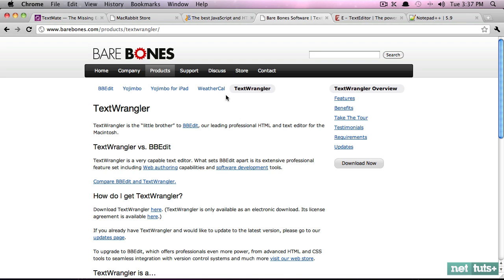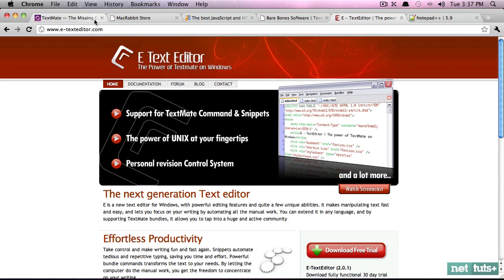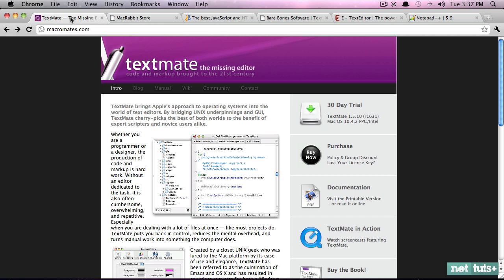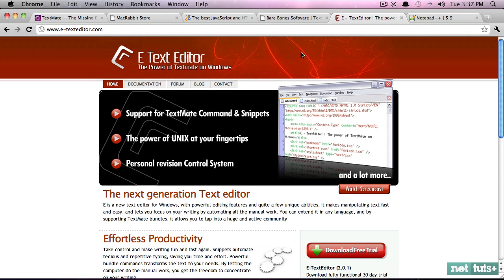Okay, so now you're on Windows. In that case, you might want to check out eText Editor. Now again, this is not free, but this is considered the Windows counterpart to TextMate. And this, again, TextMate is incredibly popular in the web development industry. This is meant to be the Windows sibling for it, and it works really wonderfully.